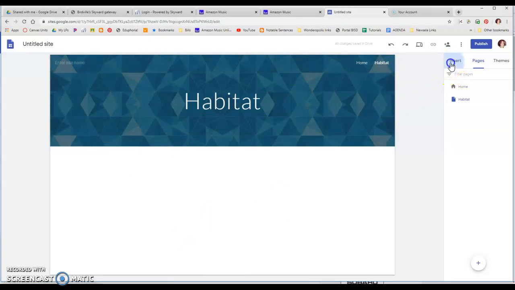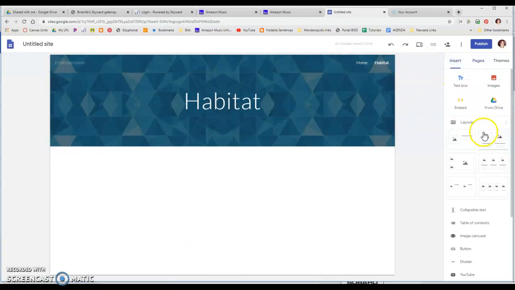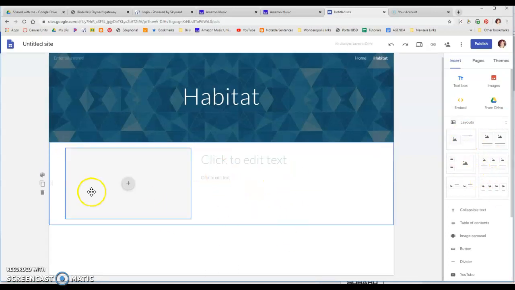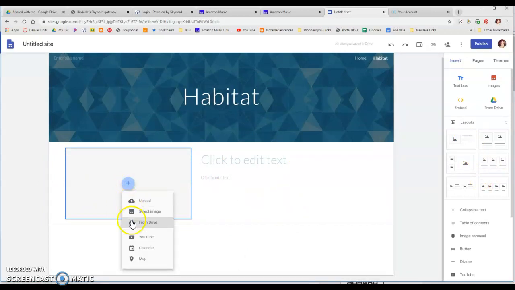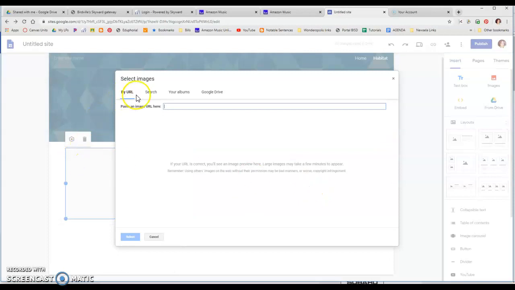Now I go back to the Insert tab, and then I have some options for layouts. And I can scroll down, and I think you can, oh, no, you can't. These are pretty much what they have available. So let's say I wanted to put this in here. So now I'm going to add an image here. So I'm going to select an image, and again, I have some options.